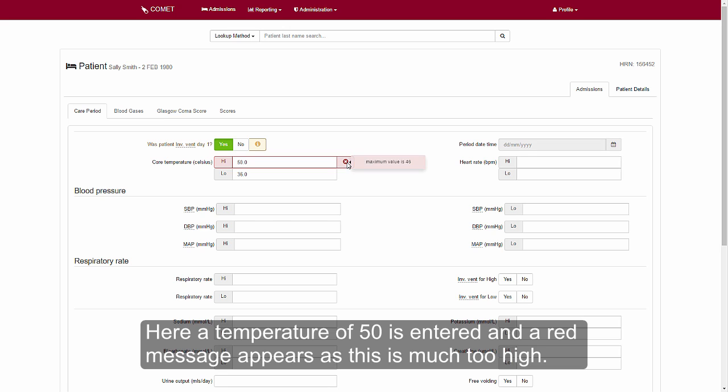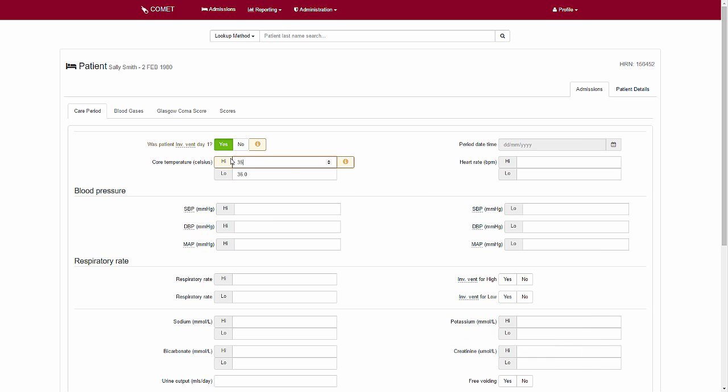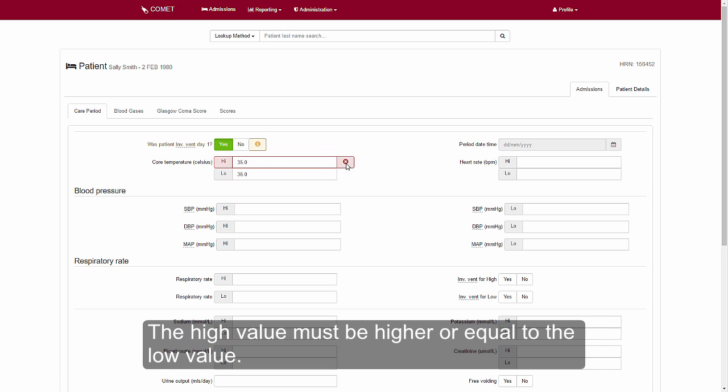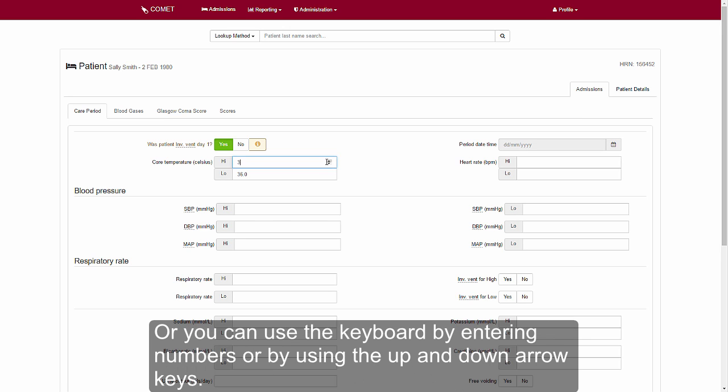Here, a temperature of 50 is entered and a red message appears as this is much too high. When a temperature of 42 is entered, a warning message appears letting the user know that this is high but within acceptable limits. The high value must be higher or equal to the low value. To enter data, you can use the mouse to select the up and down arrow on the screen, or you can use the keyboard by entering numbers or by using the up and down arrow keys.